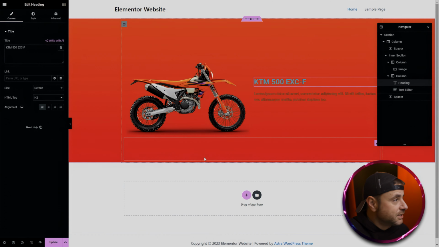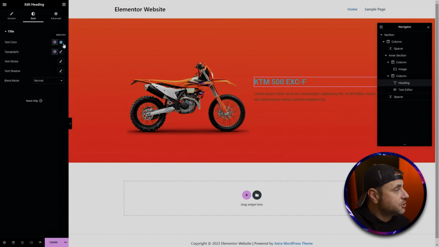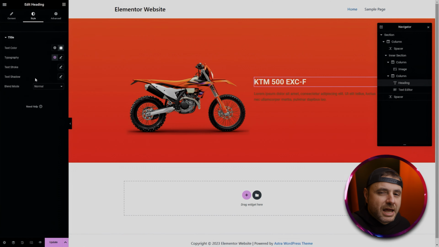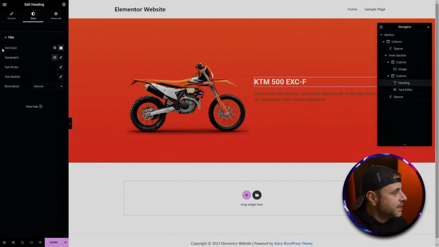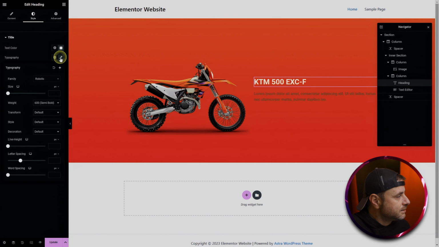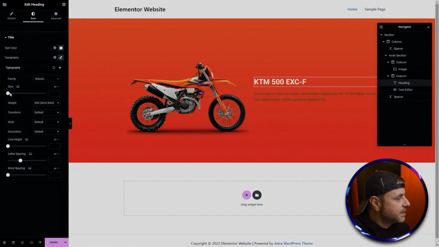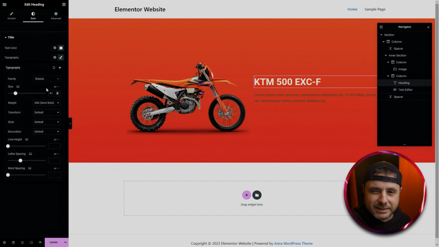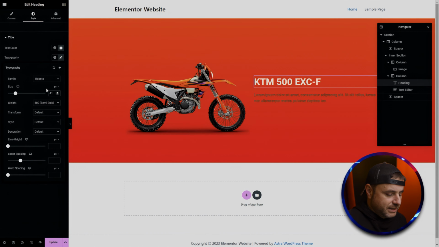The next thing I'm going to do to this is I'm going to go to style, and I want to change the text color to white. I'm not happy with the size of it. So what I'm going to do is under typography, I'm going to click on this pencil, and here I have the option to change the size. I can use the slider, or I can just add pixel size manually. Here I'm going to set it as 45.